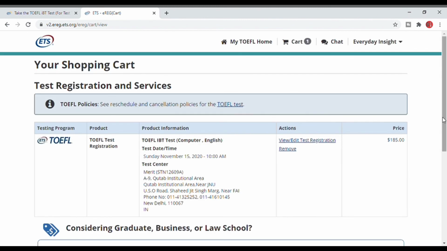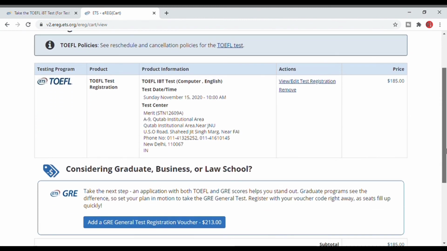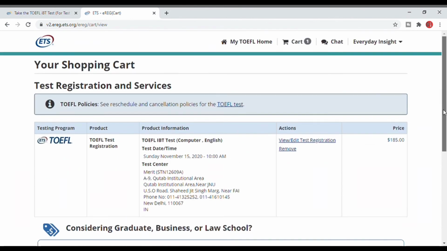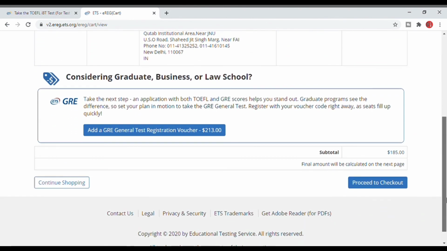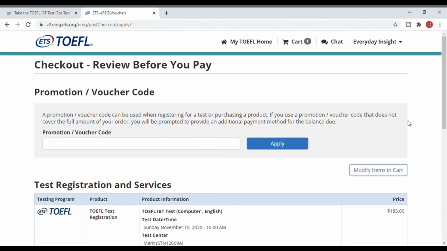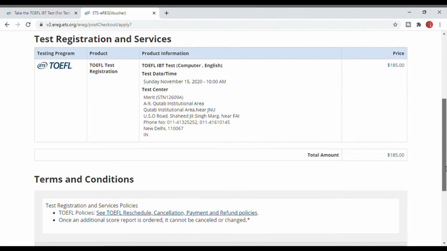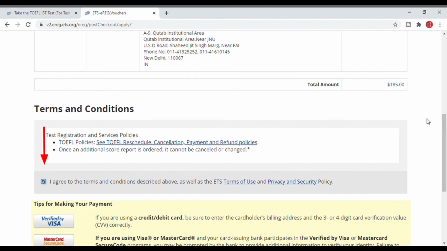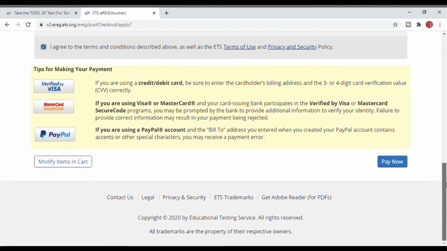Now comes the final part. $185 is the test fee, and if you want to add GRE, here is the option, and proceed to checkout. If you have any voucher code, then put it in, otherwise click on this box, provide the card details and click on pay now and book the exam.